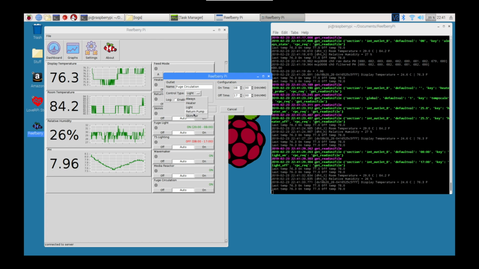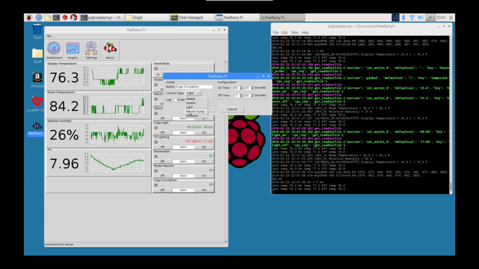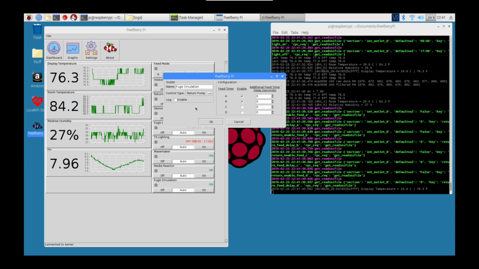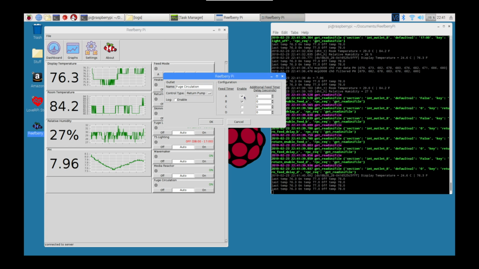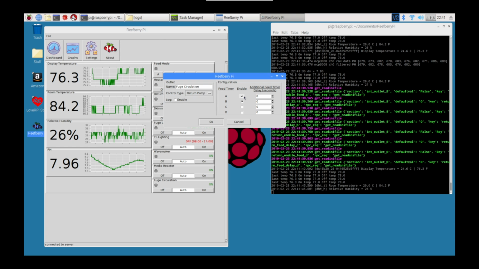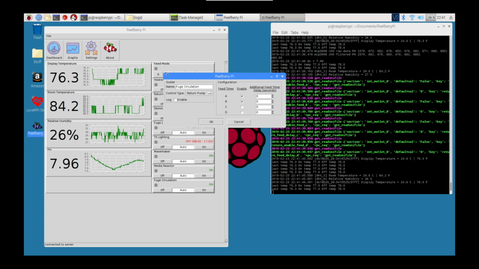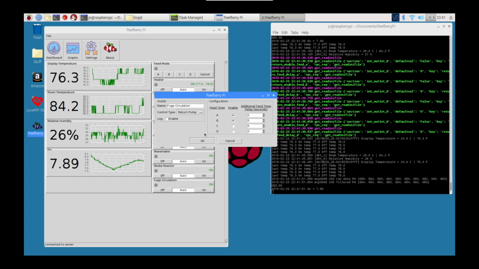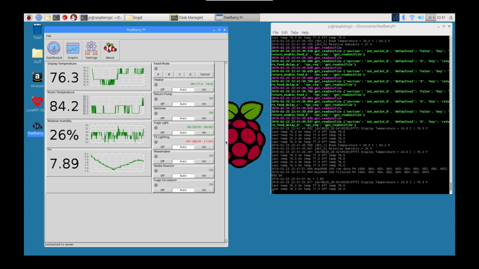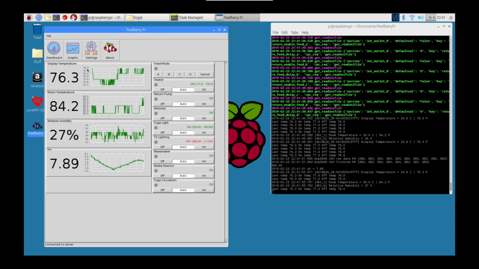Return pump and skimmer operate pretty similarly right now. But anyway, you could select one of them. And they're also able to have a feed mode enabled on them. So if you click on one of these feed mode buttons, and this is checked, it'll turn that off for us. So I don't need to mess with anything right there.